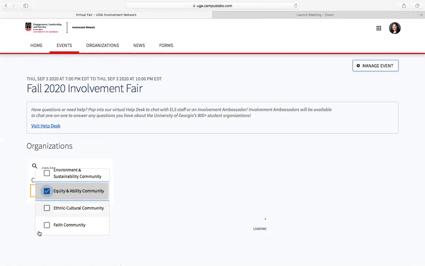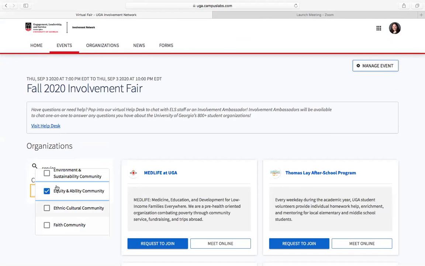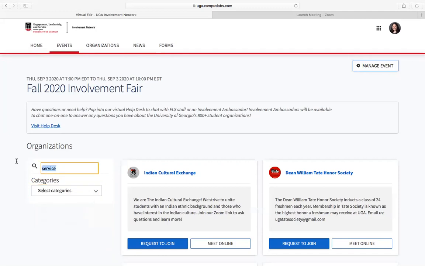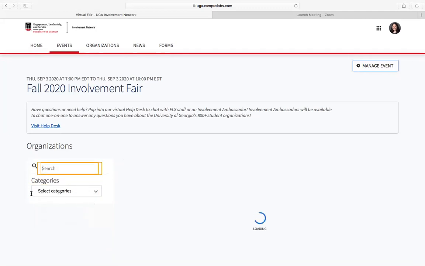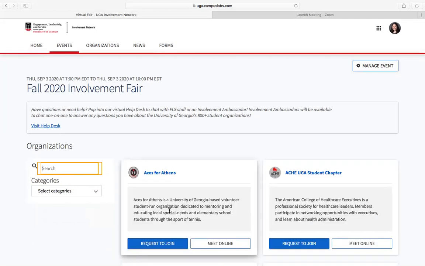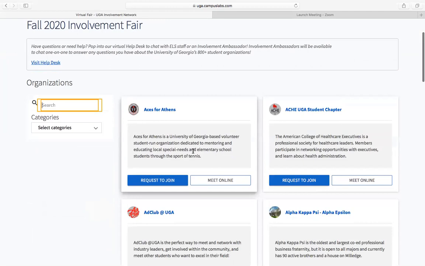So here I can look up based on any categories, and organizations will pop up that are members of those categories. They can search both by keyword and by categories, and all they have to do is click the Meet Online in order to be taken to your page. And then here are the short descriptions.